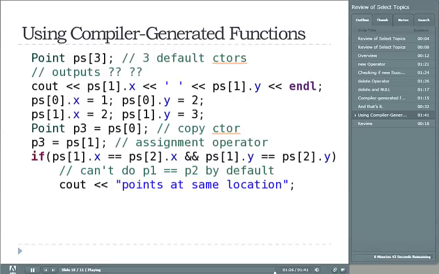Although we could write our own equality comparison operator, which does the same thing, it's not implemented by default. This is just to refresh that only those 4 functions that I mentioned before are automatically generated by the compiler.